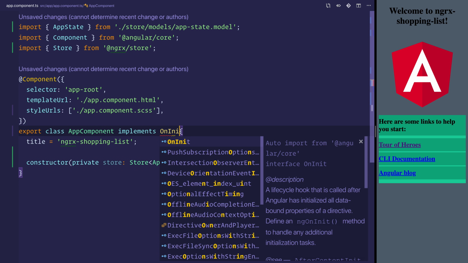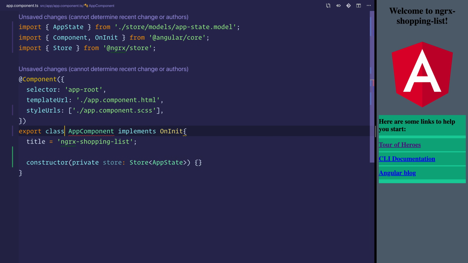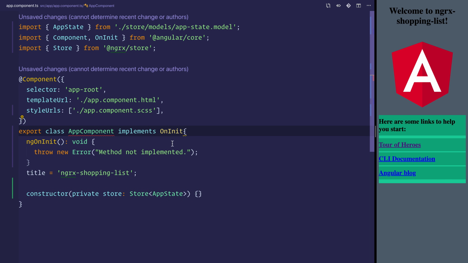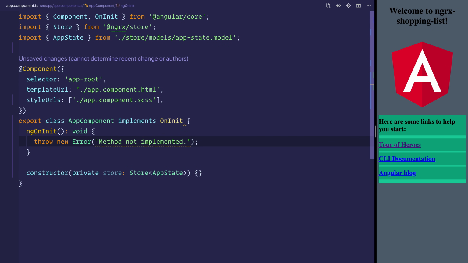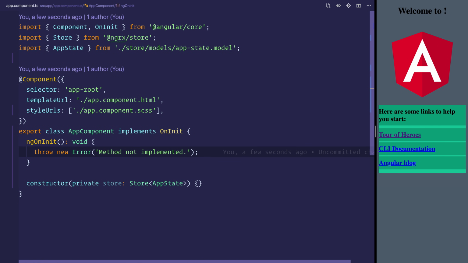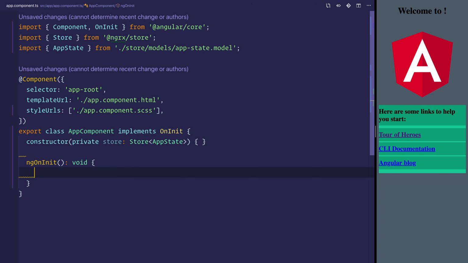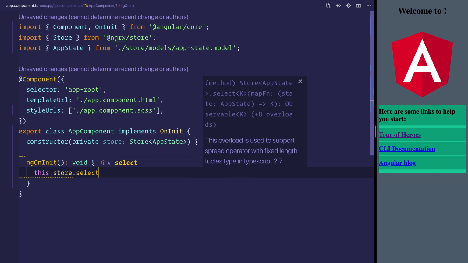So let's import OnInit, and we'll implement the interface like that. We can remove the title. It's going to break our app.component.html, but that's fine. And inside of ngOnInit, I want to say this.store.select.